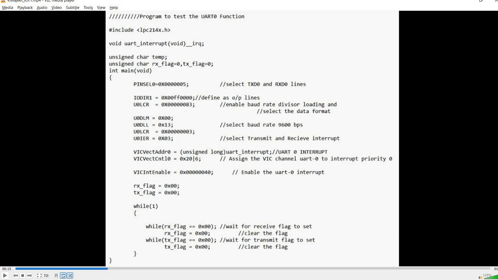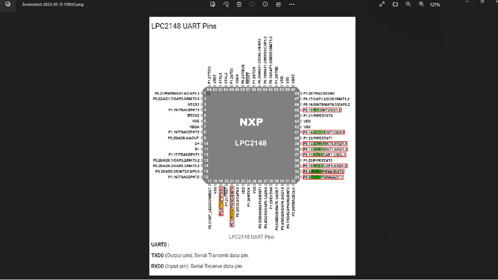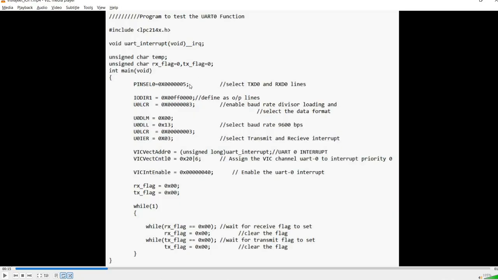For UART0, we have to use pin select 0, that is PINSEL0, covering pins 0 to 15, and we have assigned it the value 5, because for NXP UART0 we have to use pin numbers 19 and 21, that is P0.0 and P0.1. To configure that with 8-bit data, the value comes out to be 5. Now we have IO0DIR, which is used to make the data output line high.